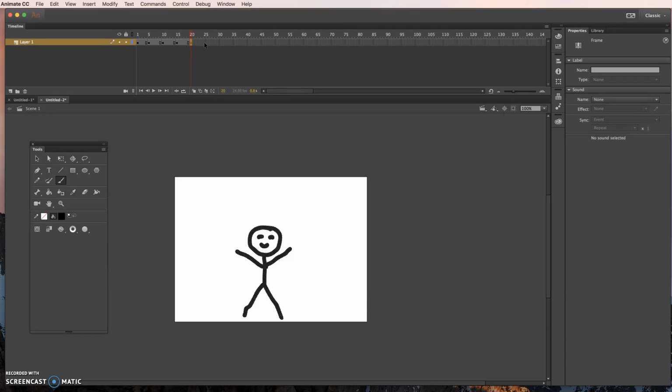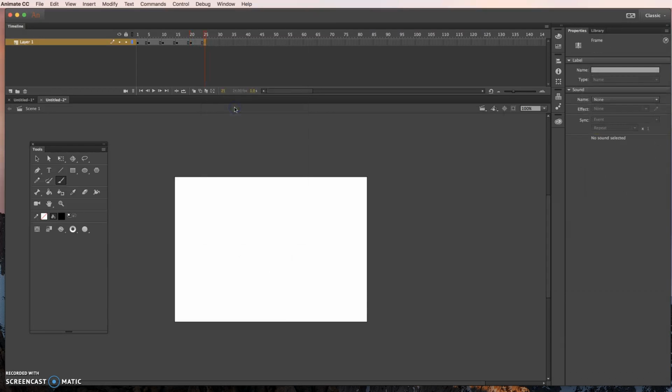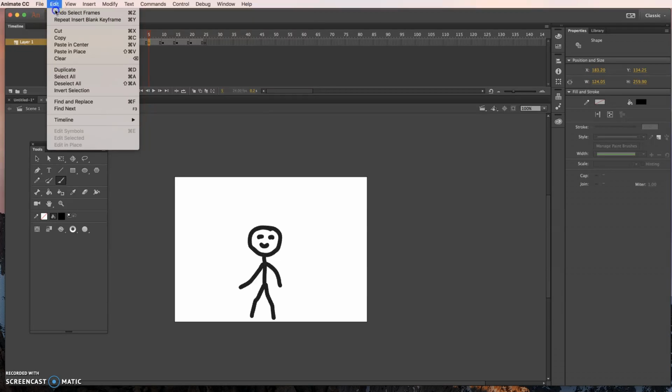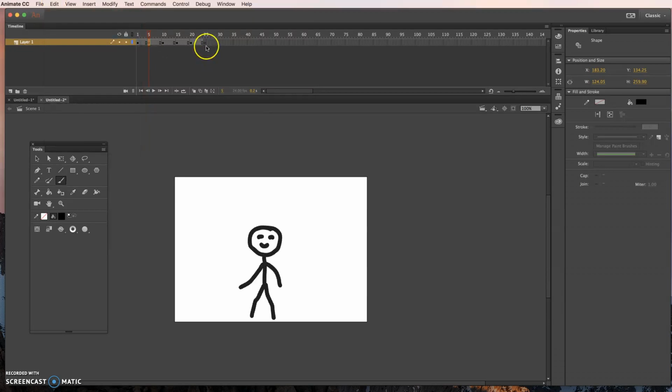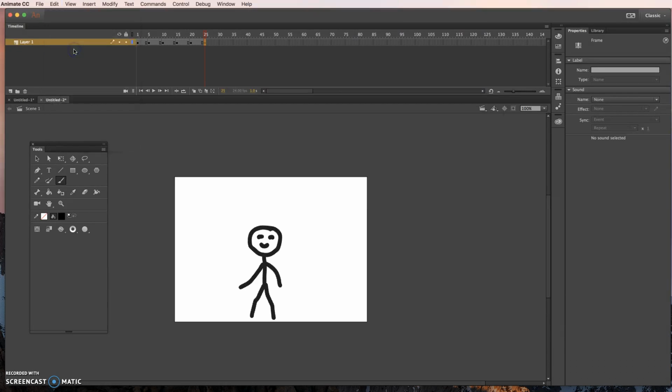So next, step 19, it says go to frame 25 and insert a blank keyframe. Okay. And it says click on frame 5. Step 21, choose edit, select all. And then edit, copy. Now we're going to go to frame 25, which should appear blank because that's the blank keyframe. And we're going to paste in place.